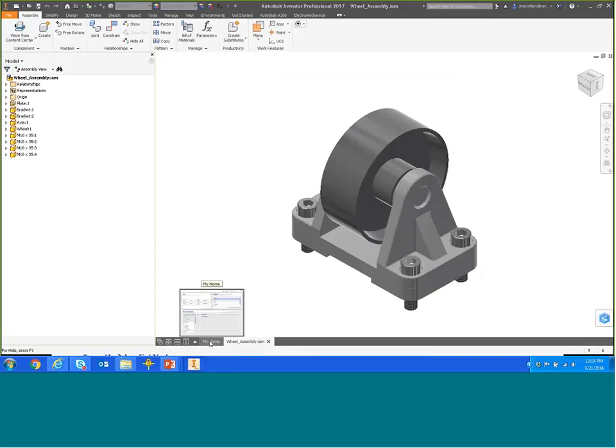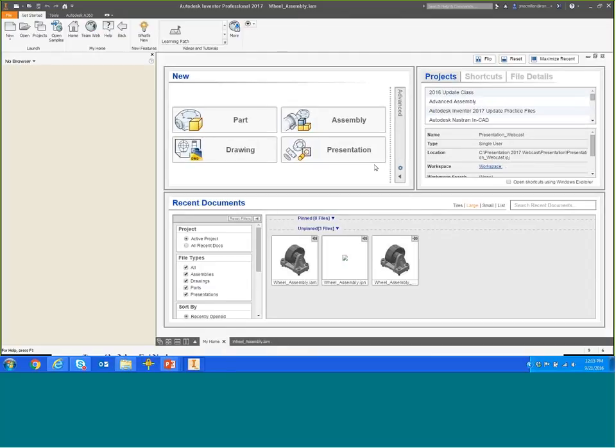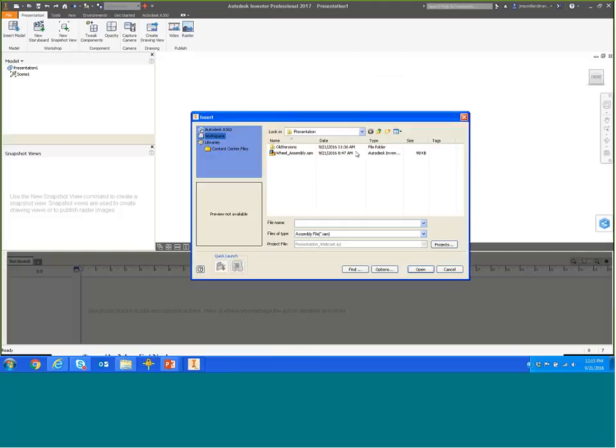And I'm going to start by creating a presentation. So I'm just going to use the My Home tab. I like this way of doing things. I'm going to set presentation as the template that I want to use, and it immediately prompts me to insert a file. So I'm going to insert this wheel assembly.